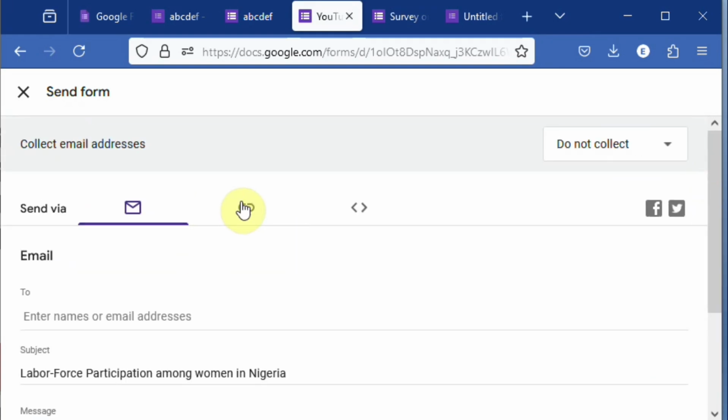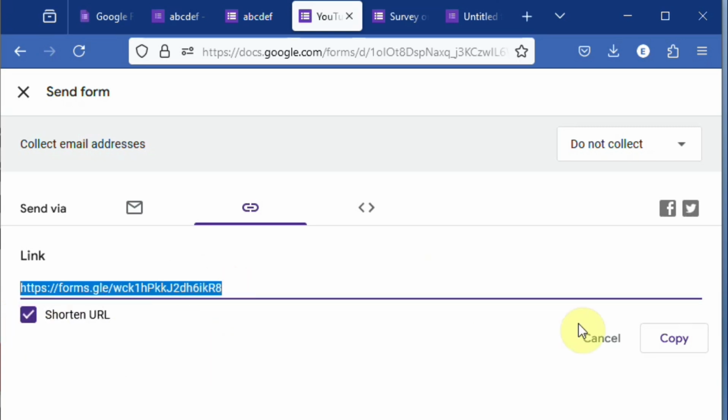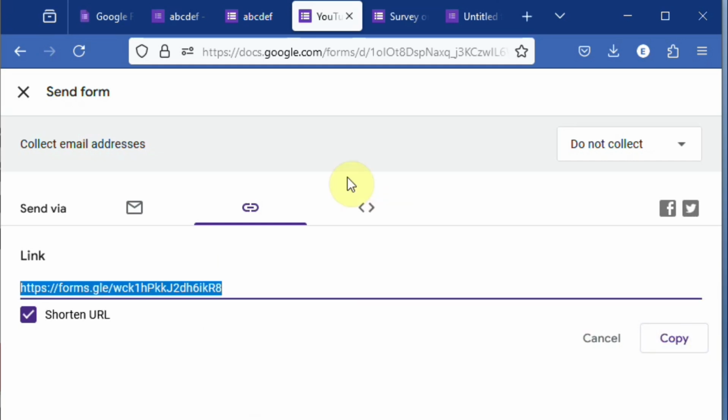Alternatively, I could click on this to generate the link. This is the link I want to share. I could put it on WhatsApp, I could put it on Twitter, I could put it on Facebook, so that people will click on the link and respond to the questionnaire. This looks too long and it may look very unwelcoming, so I may decide to make it a bit short and say get it short for me. The system makes it short. I click copy, and then I can go to my mail or WhatsApp and send it to myself.